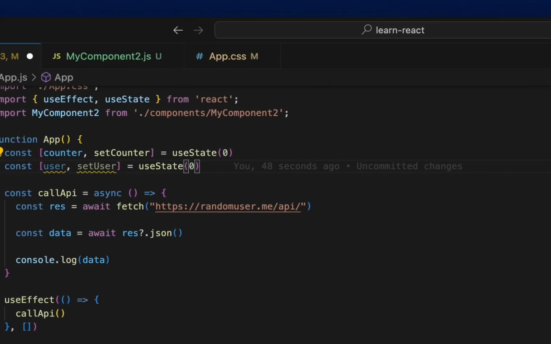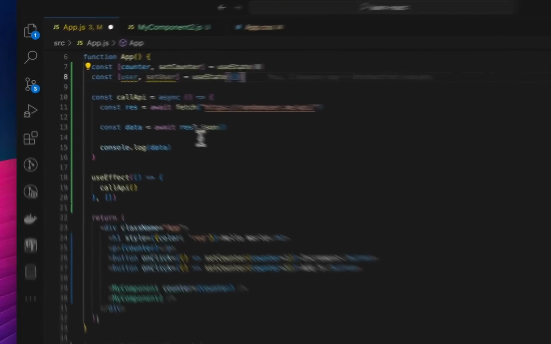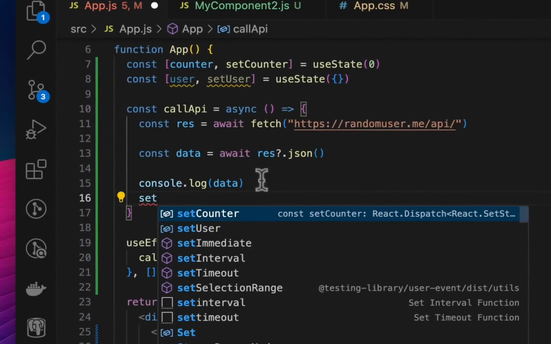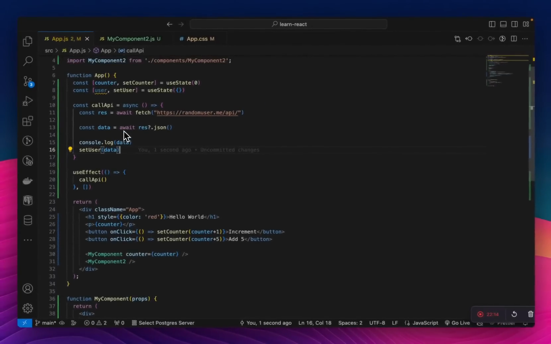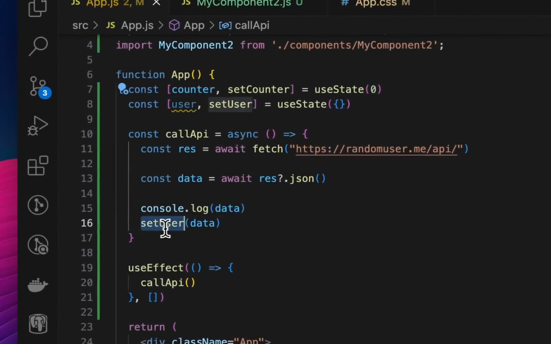Now, user will not be a number, but it will be an object. So for the initial state we'll just keep it an empty object. Now, when we have data, we want to set user to this data. Okay. So now user will be set to this data.